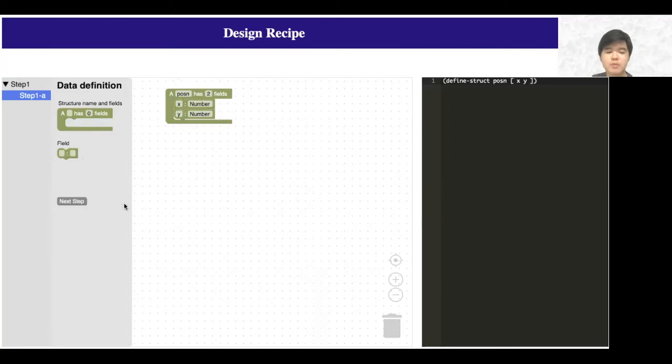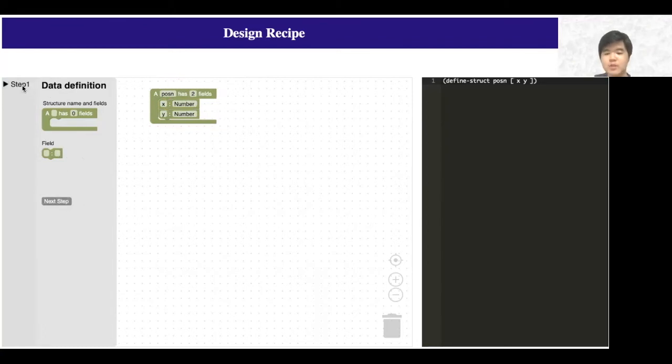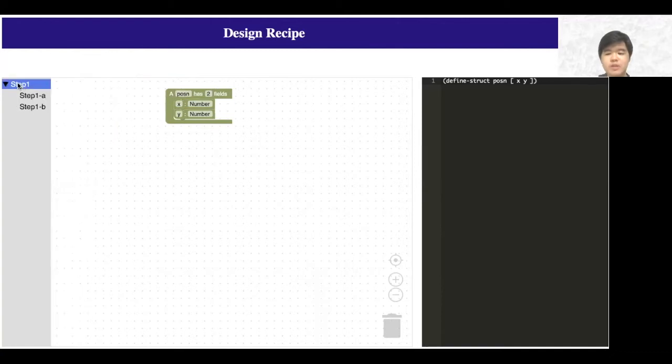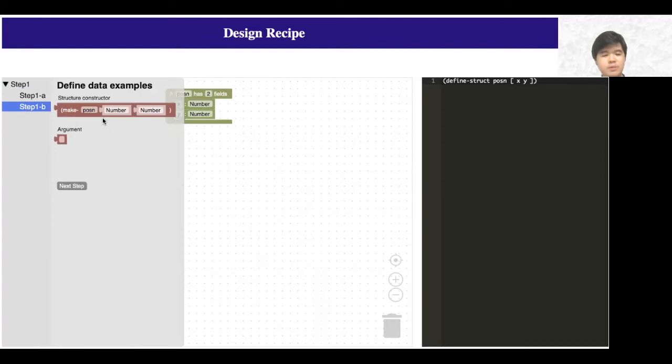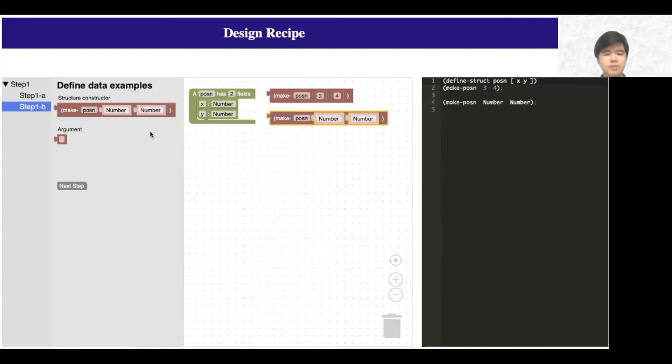We next create examples of posn. As with Racket, our environment automatically generates constructor and selector functions, both in the form of blocks. Here, we use a make-posn block to create examples of posn. So first example, make-posn, for example, numbers 3 and 4, sorry, 4. And second example, make-posn 5, 12. Okay.